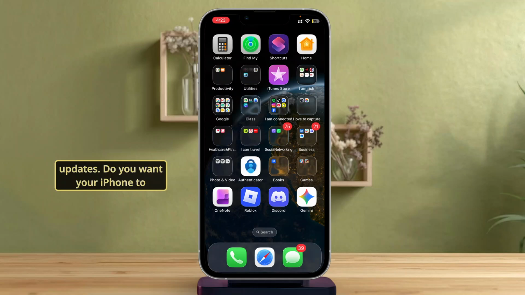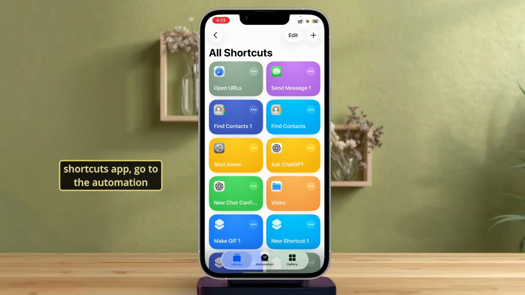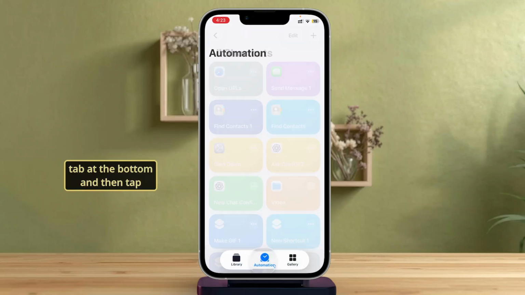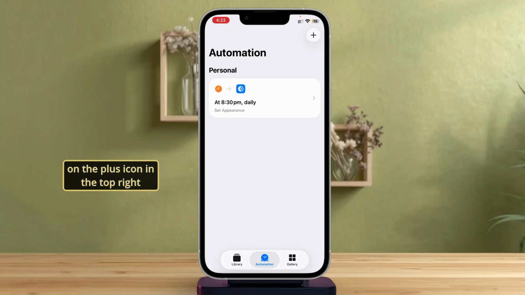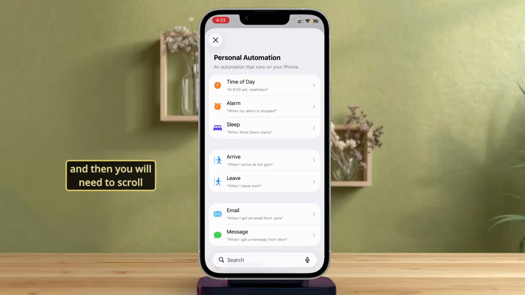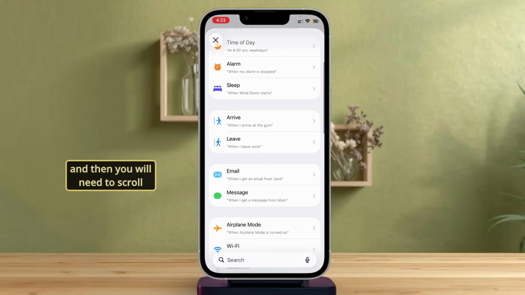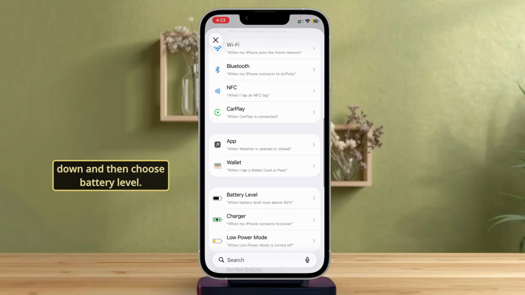Do you want your iPhone to automatically turn on low power mode when the battery gets low? Then do not worry. Open up the Shortcuts app, go to the automation tab at the bottom, and then tap on the plus icon in the top right, and then you will need to scroll down and choose battery level.